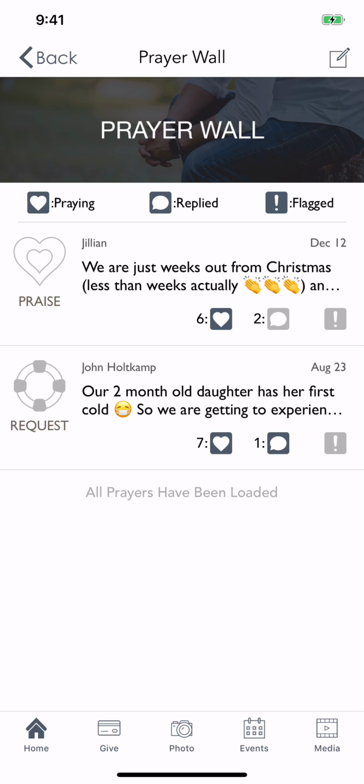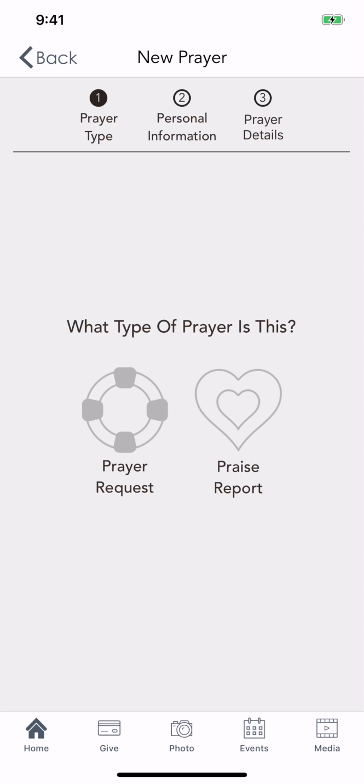Last of all, what if you want to post a prayer request yourself? In the top right corner, you can see a pencil writing on a paper. I'm going to go ahead and press that, and it takes me to where I can make my own prayer request. So you can see the first step is to indicate whether this is a prayer request or a praise report.